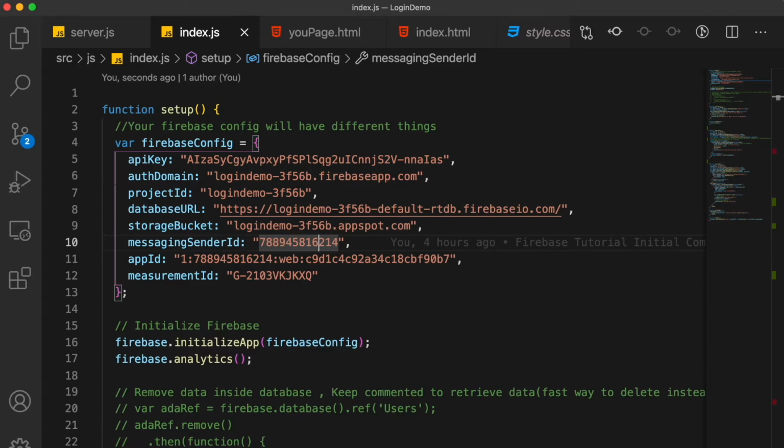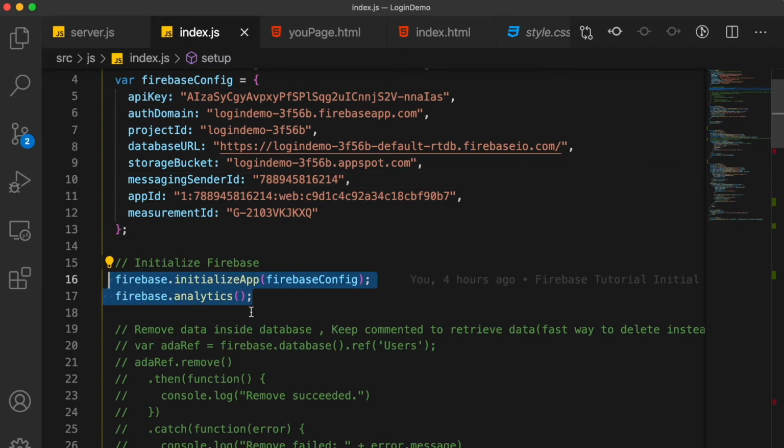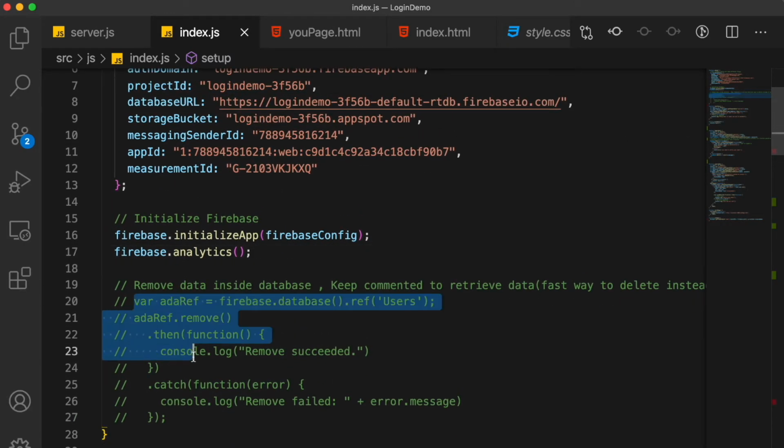Below our Firebase initialization code, so right underneath here, we have some code to remove the data inside the database. Definitely keep it commented if you want to keep adding data to your database. But sometimes you might have like a ton of data in your database, especially if you're adding a ton of things to a user. You might want to just use this part here to just delete everything in your database.